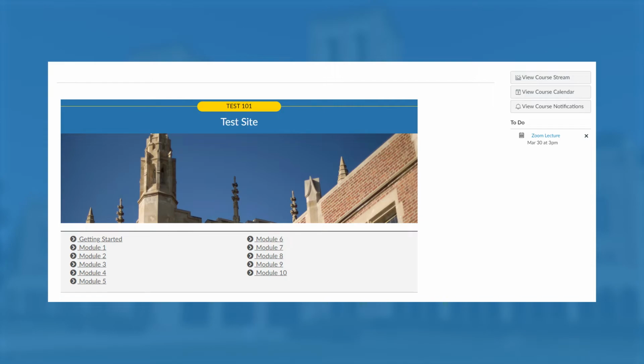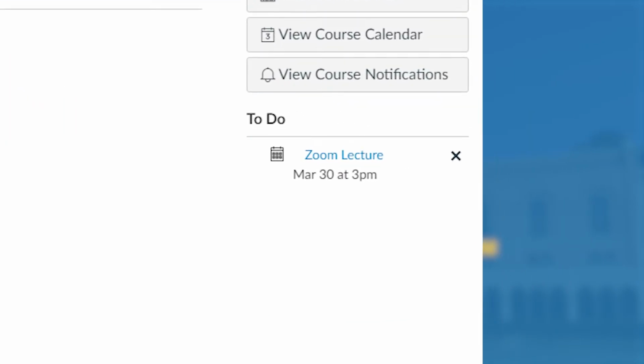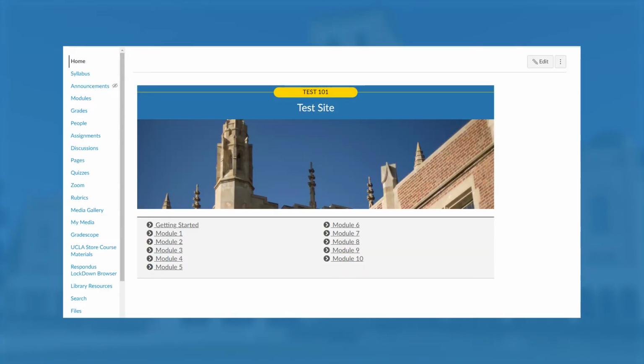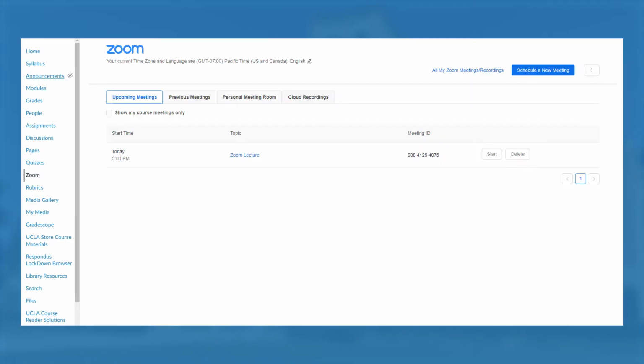When Zoom meetings are scheduled in Bruin Learn, students will see a notification under their To Do section on their homepage. Students can simply click on the Zoom link to access the Zoom meeting. Alternatively, as the course instructor, you can direct the students to click on the Zoom link on their left-hand navigation menu to access that Zoom meeting. As a third option, you can share the Zoom link with your students via email. Just make sure to copy and paste the link.